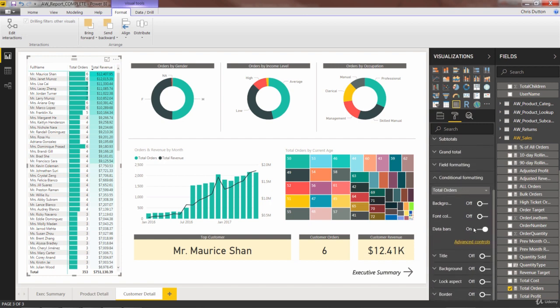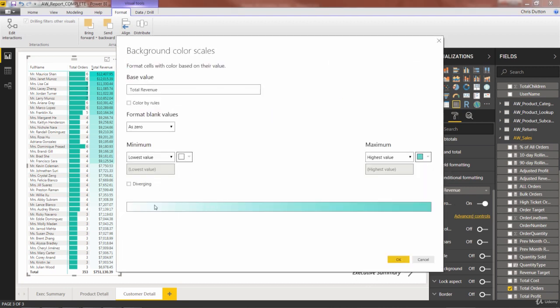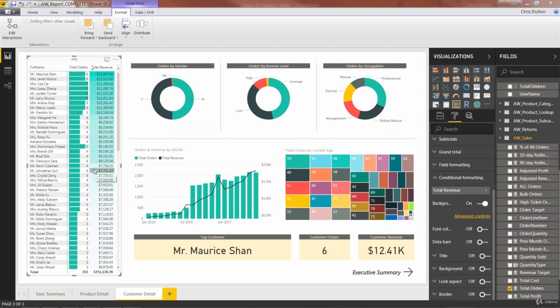So for total orders, we've activated data bars. And for total revenue, we've activated the background color scales. And in my case, I've gone from a white to greenish blue shade. Again, your style is completely up to you.